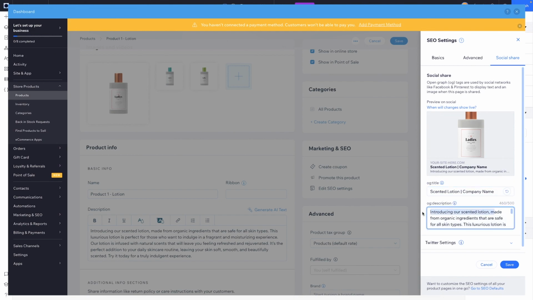Maybe we just remove this scented lotion because it's in the title already. So we'll say made from organic ingredients that are truly safe for all skin types. And then we can just delete the rest. Something like that, I think looks pretty good. And we can even remove skin types just so there is no runoff at the end. And I think this looks really, really good. But once we are done with that, we can go ahead and press save.